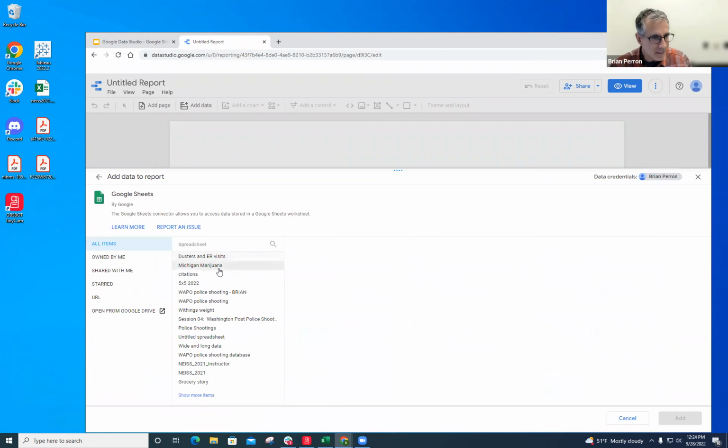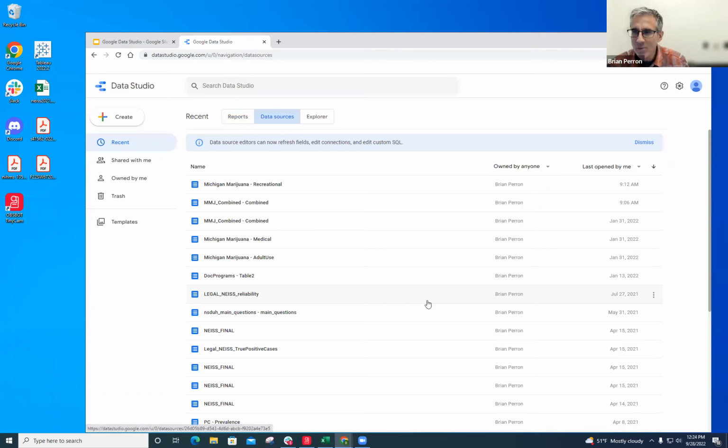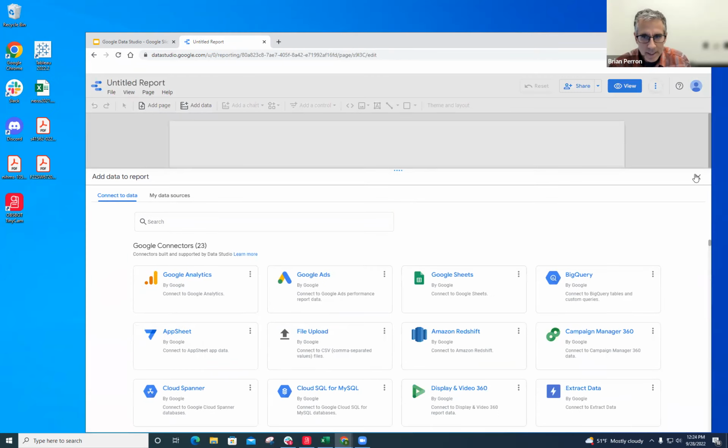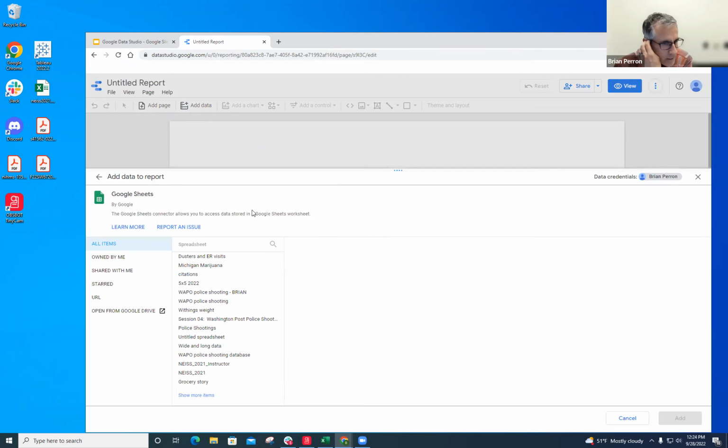And so I've got a lot of data that's already connected here. I'm just going to cancel this for a moment and go back here. And this is the data sources. So this is where, when you make a connection, the data becomes available in Google Data Studio. So these are connected data sources. So I'm going to go to my blank report. And what we need to do is add the data. And so I'm going to search for one of my data sheets.